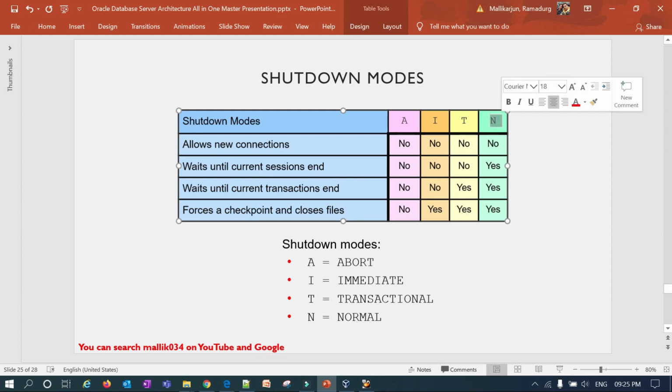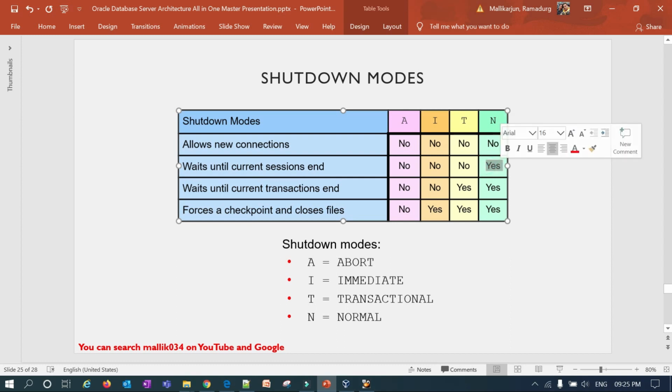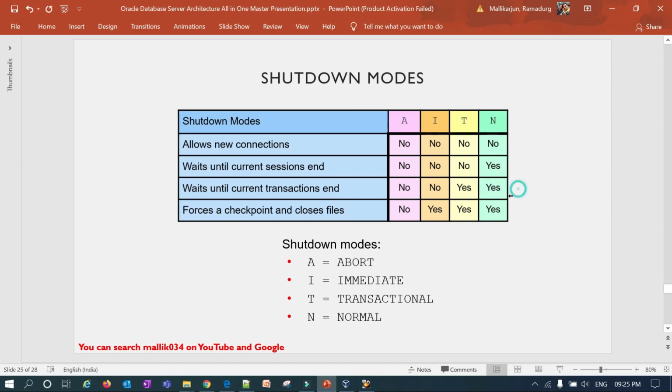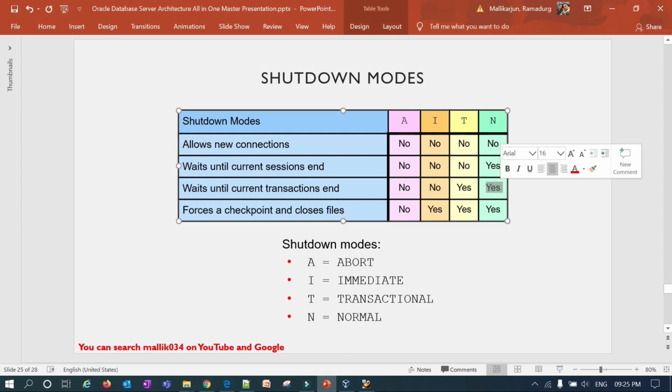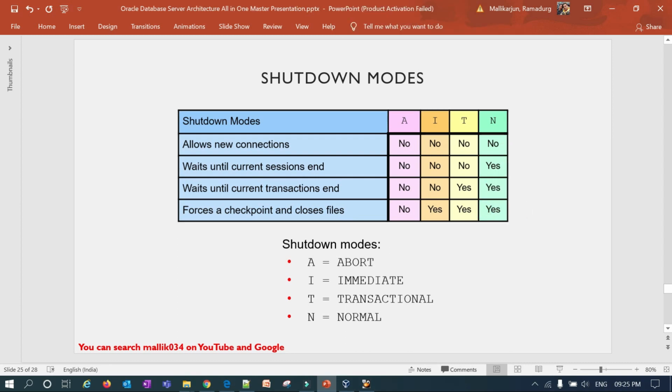And if you do normal, it will not allow any new connection, but it will wait for all the 10 user sessions to close their connections, and it will wait for all the transactions to complete. Then it will close the sessions, force the checkpoint and close all the data files. Again, this is also a consistent state.